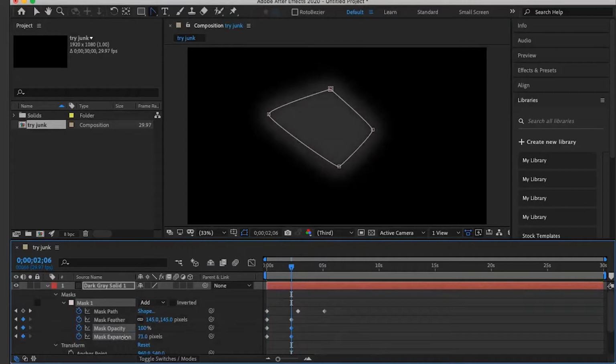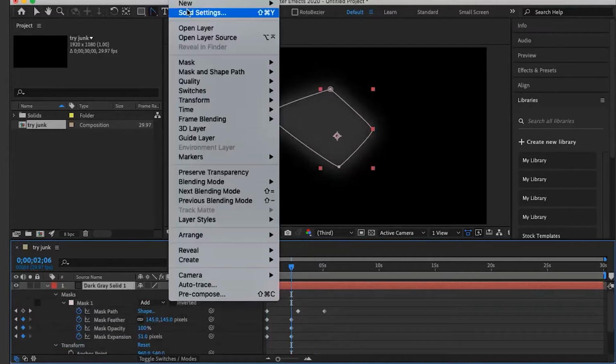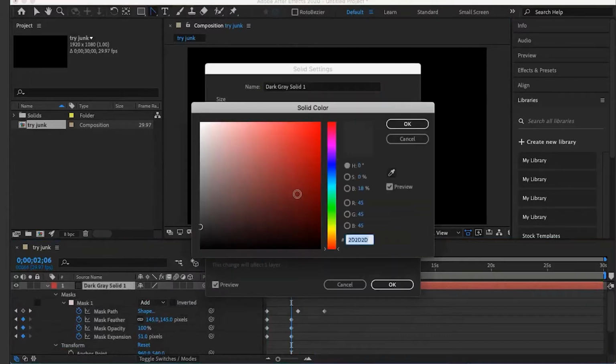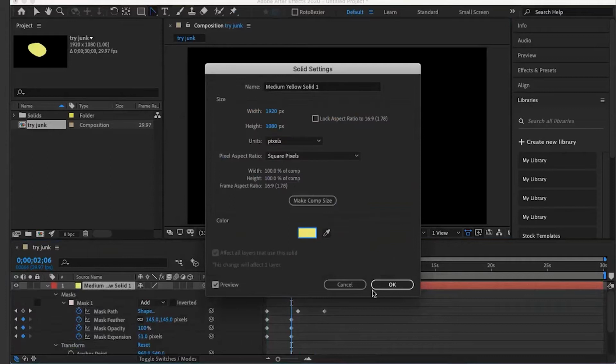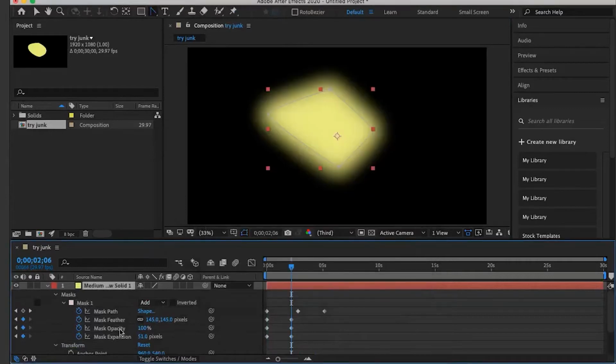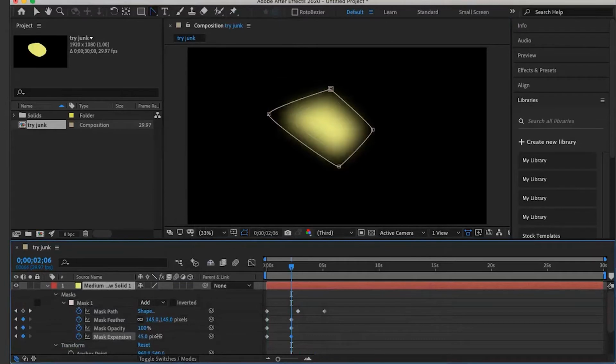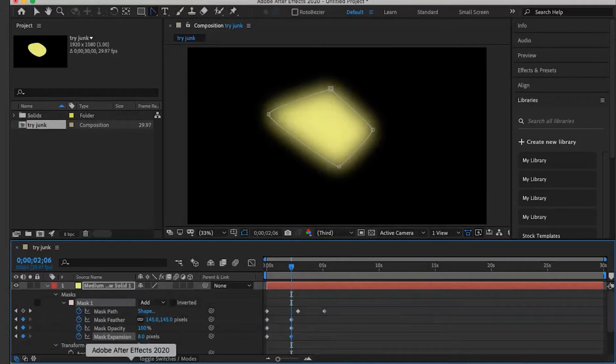Let's say the solid, changing the color of the solid, you select it and you go under Layer, Solid Settings. See that? That's a little bit hard. But let's make this like a solar flare or something like that. If I change the color and change the expansion, it's like, wow, wow, wow. But see that? Wow. Okay, so there are some different things you could do.